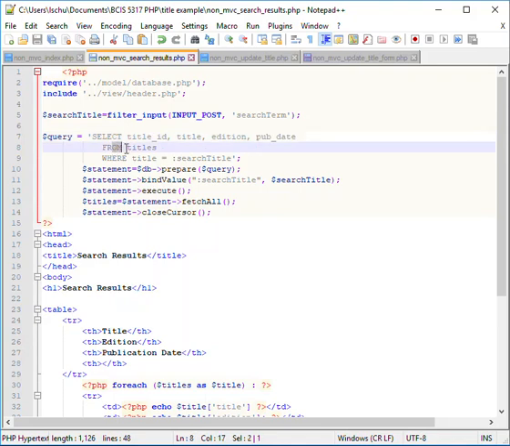We're going to select it from the table titles. And we're going to have a where clause that says where the title field in the database meets up with our bound value that we are going to call search title. So this is a placeholder, and what we'll do in the next step after we prepare the query is tell the program that this placeholder needs to be populated with our variable that we created earlier that is holding the search term that we're actually looking for.